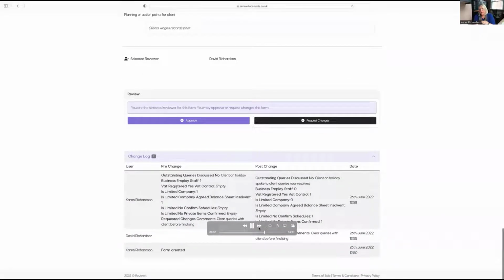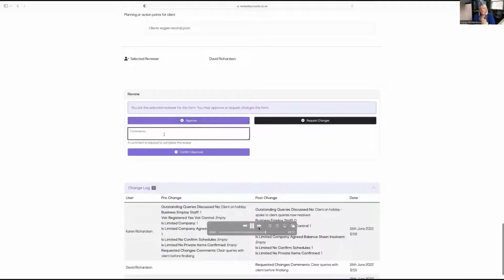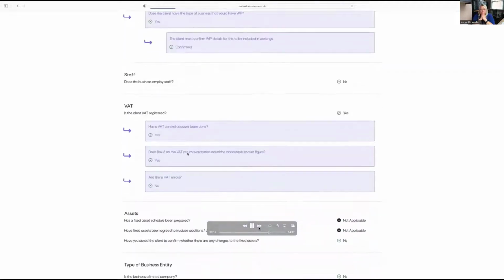And this time you can see the changes that have been requested will be shown on the bottom. This time we're going to approve it because we know the changes have been done as requested. You can put your comments on, job well done, or whatever comments you wish to place on that. They'll appear on the top of the PDF when it's created.